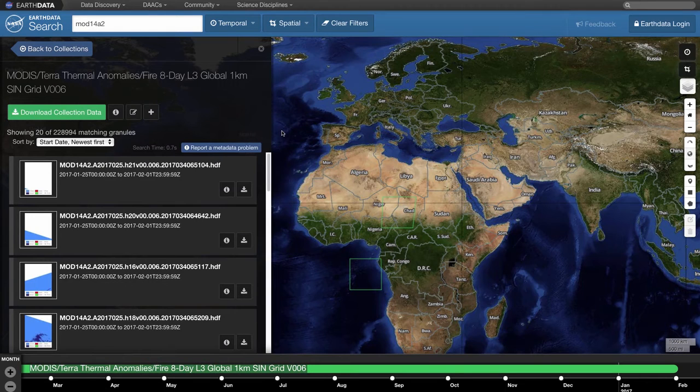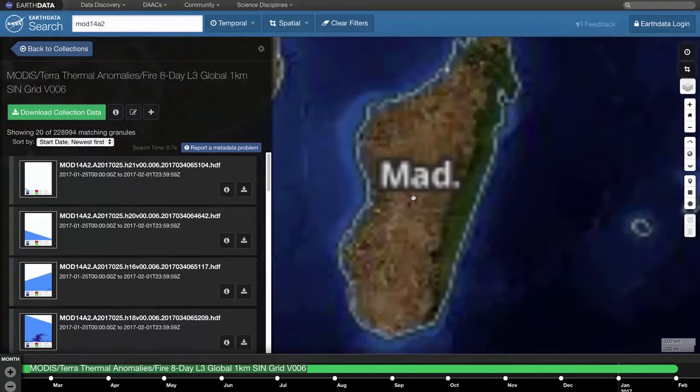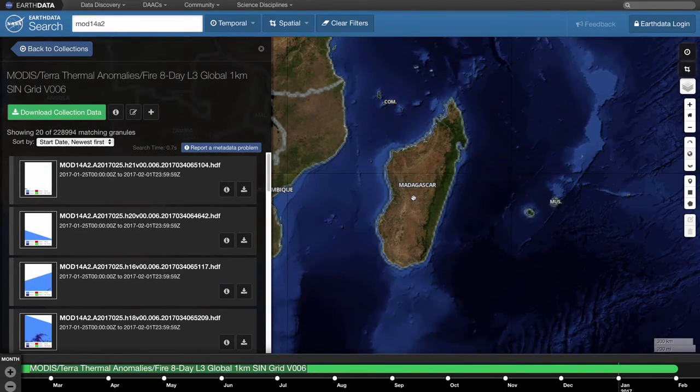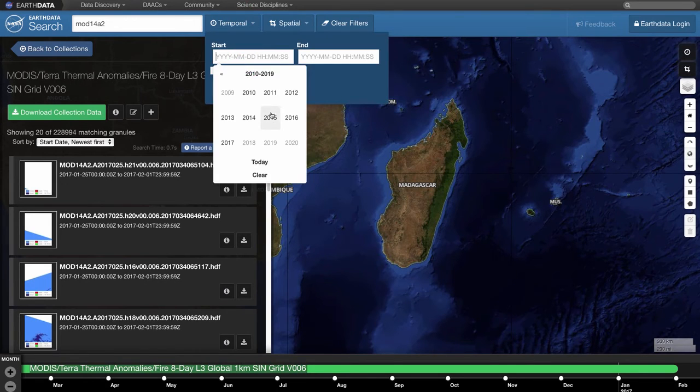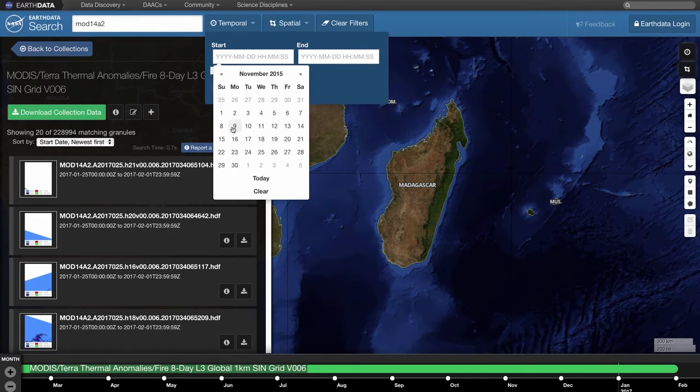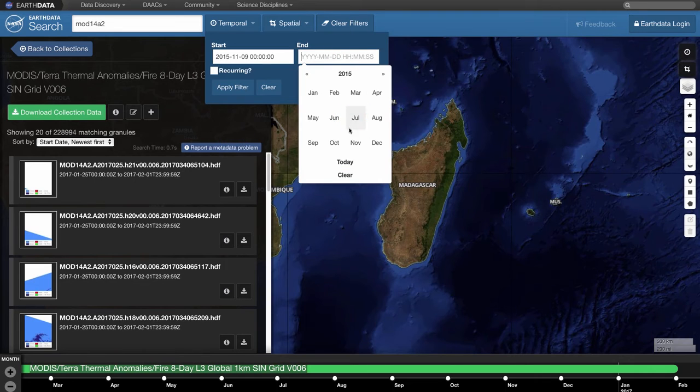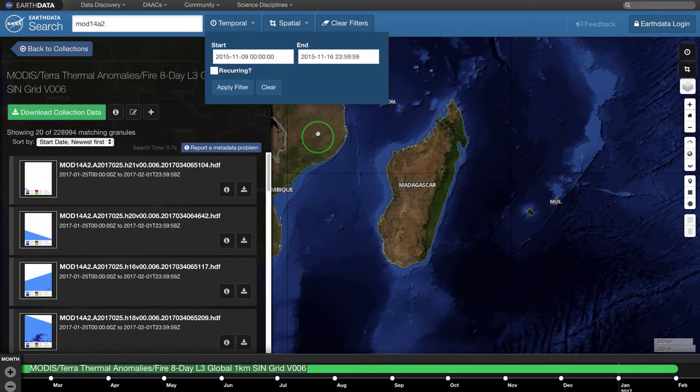This will pull up all of the MOD14A2 granules. Parameters for the specific time and location can be set above the map. The country of Madagascar experienced many fires in November of 2015. For this video, let's look at fire in Madagascar between November 9th and November 16th, 2015. First, pan and zoom the map to Madagascar. Change the temporal range by clicking on Temporal, and then click on the start date and change the date to November 9, 2015. Now change the end date to November 16, 2015, and click on Apply Filter.